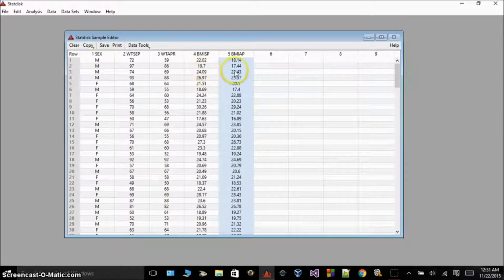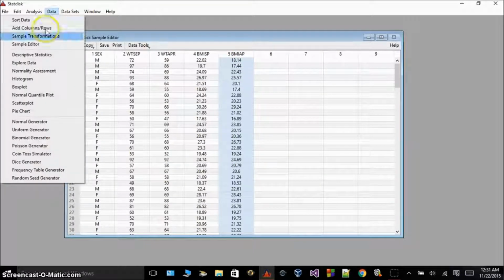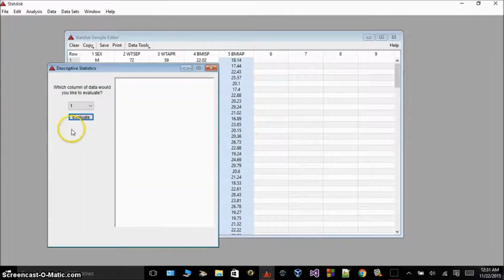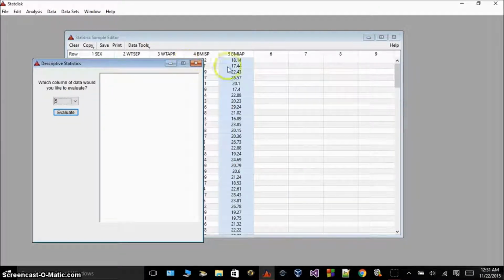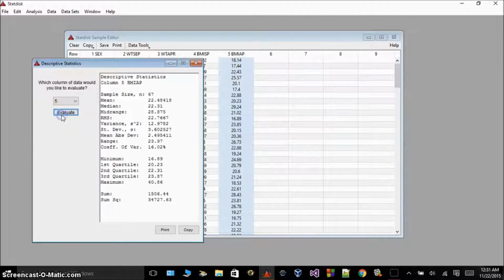Make sure they're loaded into a column by themselves, and go up to data in Statdisk and click Descriptive Statistics. Make sure you click on that specific column that you have all of your data in, and click evaluate. Here you'll see your mean at the top. Usually when you're writing the answer to your mean for a test or anything, you want to only do 2 decimal places. So this would be 22.48, and that's basically it.